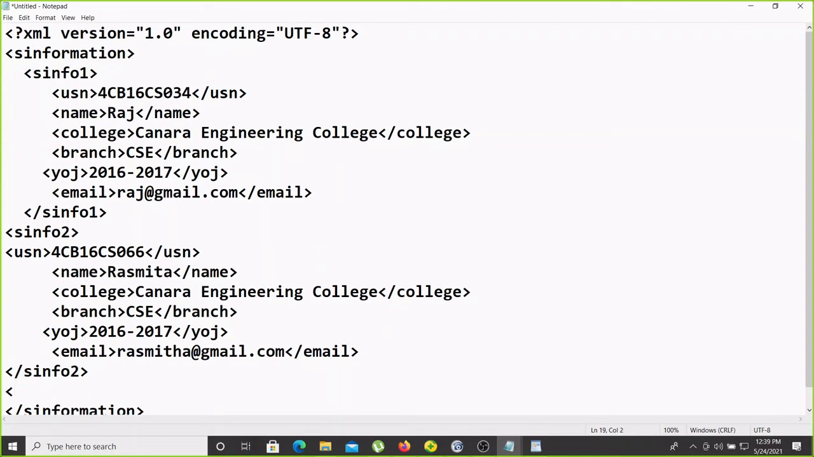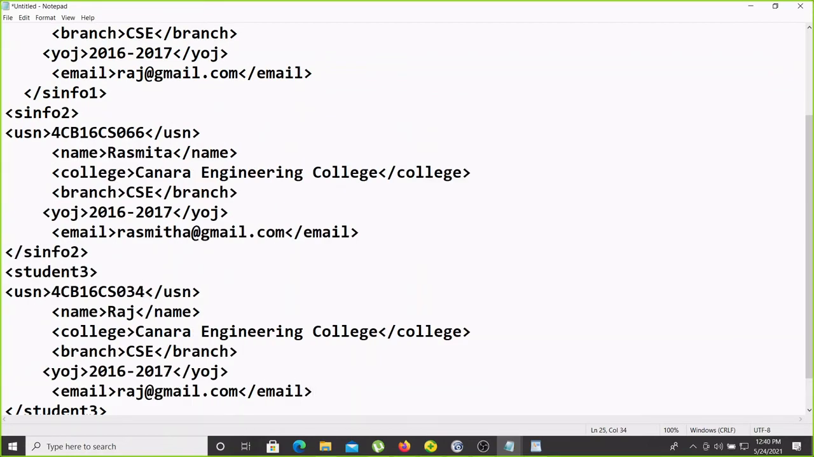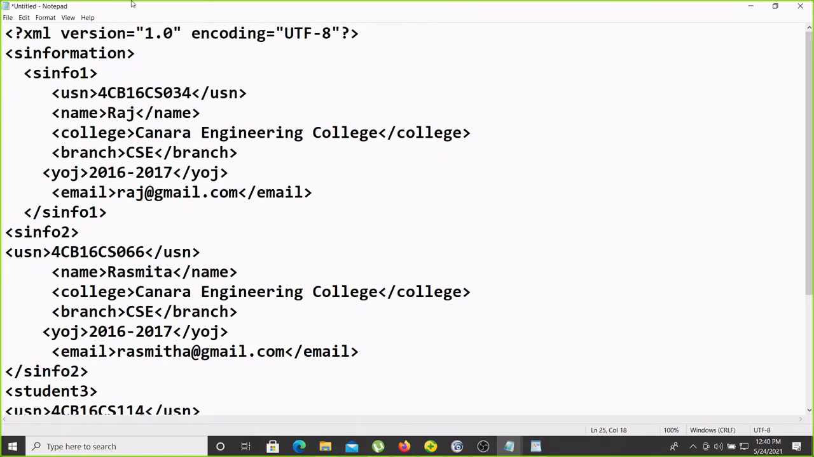One more information, S info 3. Okay, see here, S info 3, if you want I can write it as student 3, that is also okay. Anything you can write. Don't worry, we are following the same concept always. Student 3 I can write here, and this is again the same information, but here I will change this. I'll make it 114. Here I can make the name Naman, Canberra College, CSE, and naman@gmail.com. Yes, so this much information I did.